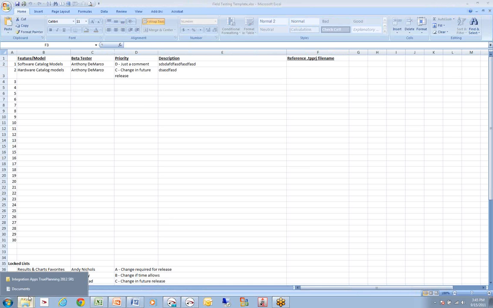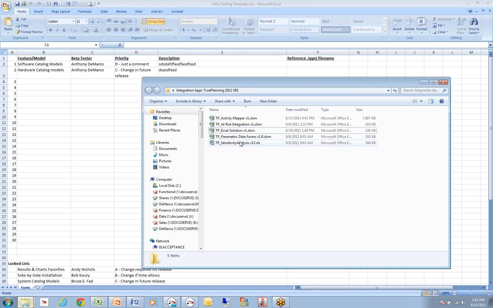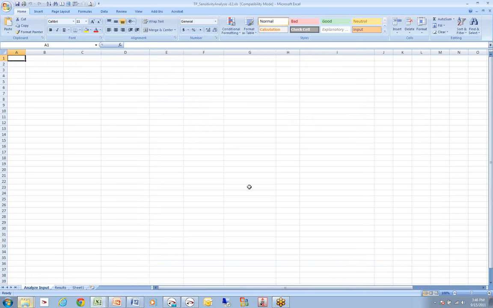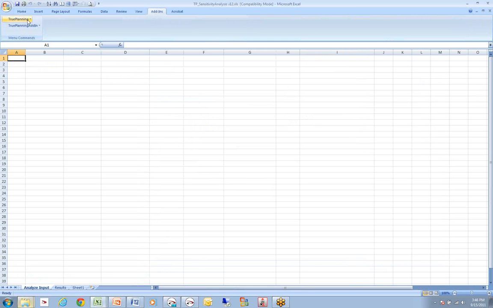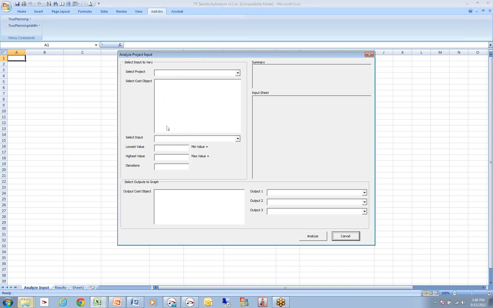And let's look at another Excel solution that's in the folder. Let's look at the sensitivity solution. Yeah, this is one where I could go to the add-ins. I could say I want to analyze a project input. I can select a project from my projects that are in TruePlanning 2012.